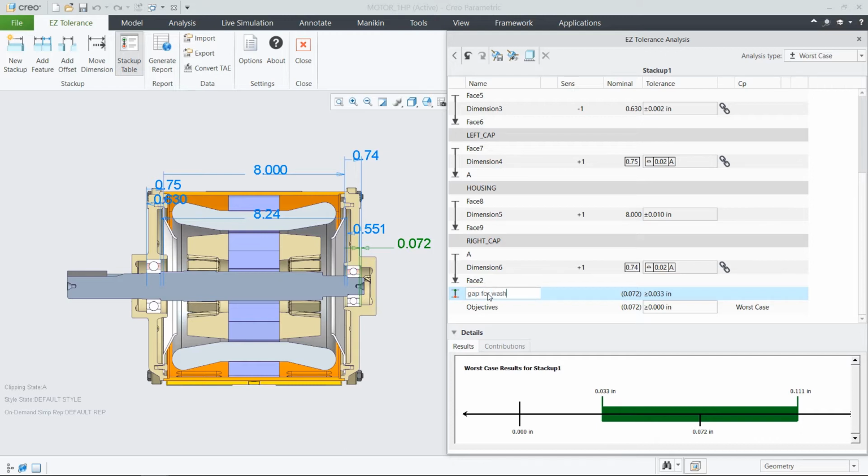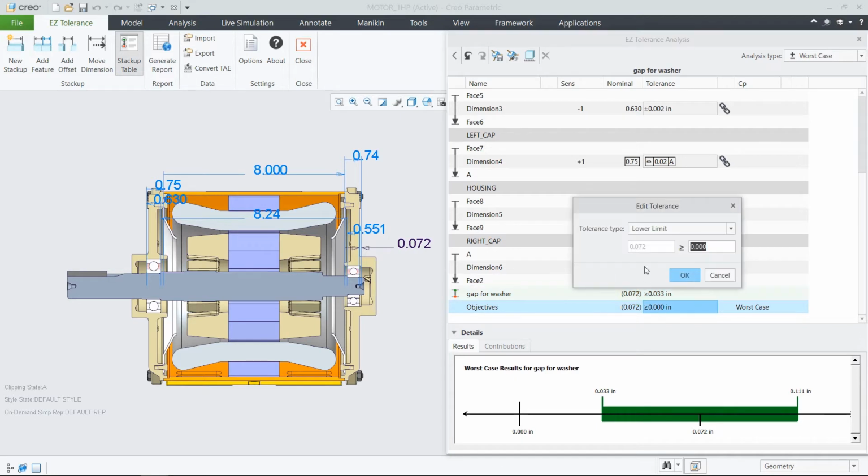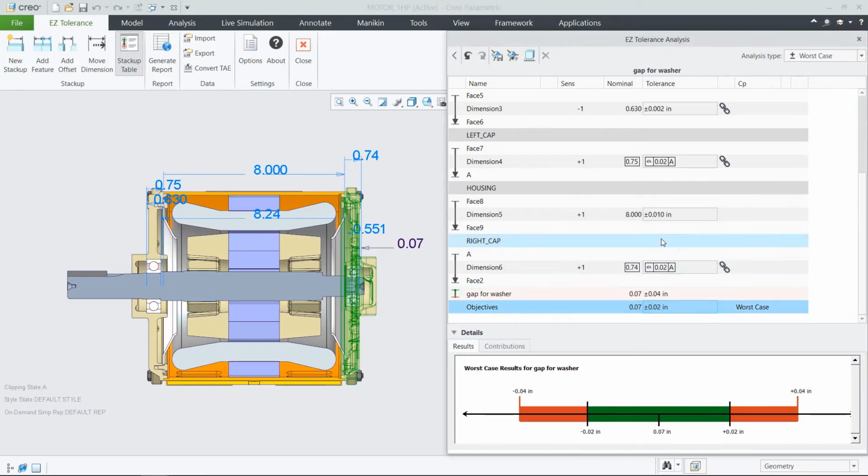My next step is to define the objective of the stack-up analysis. For my example, I am choosing a tolerance of ±2 inch as my objective for the gap. At the bottom of the dialog, I can see a visual presentation of the results of the analysis.